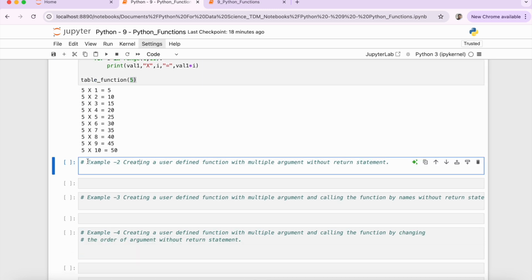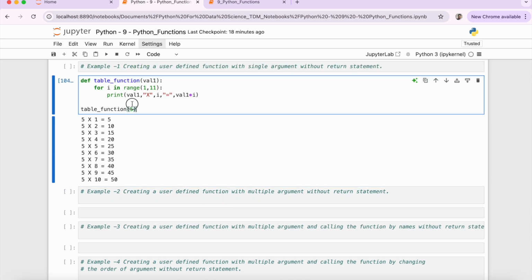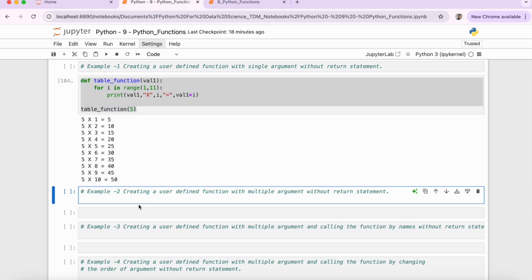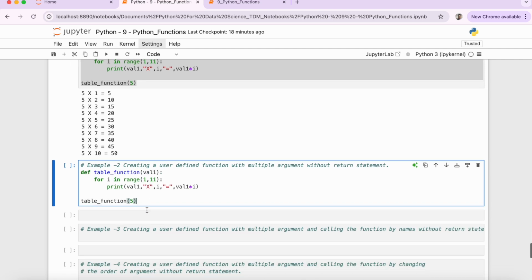The next example says that we have to create a user-defined function with multiple arguments without any return statement. So we'll take this example only. Okay, pause this video for a second and think about how we can modify this code so that we can take multiple arguments without a return statement. So what we can do is take this entire thing.